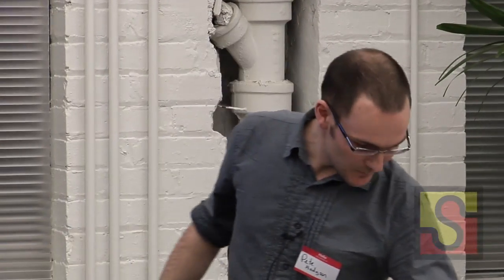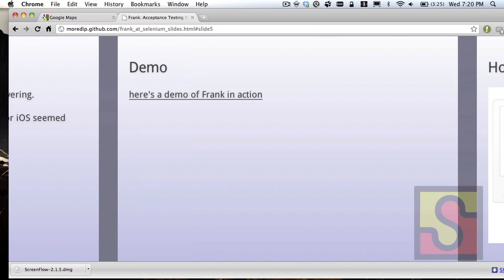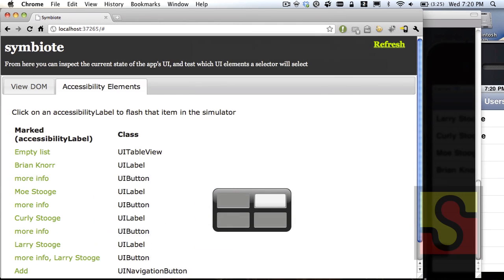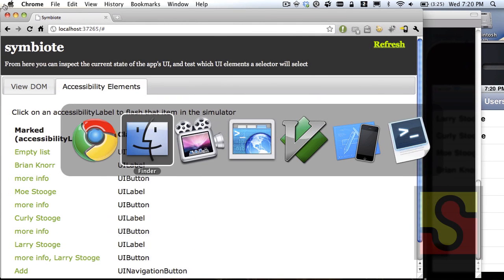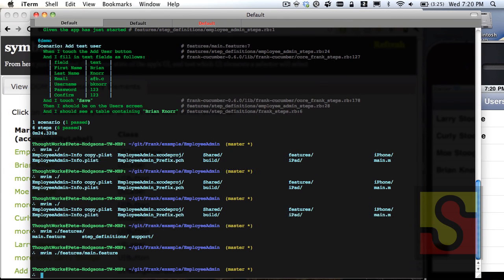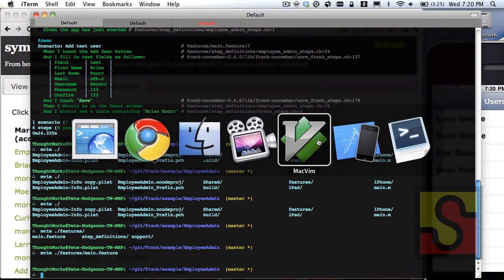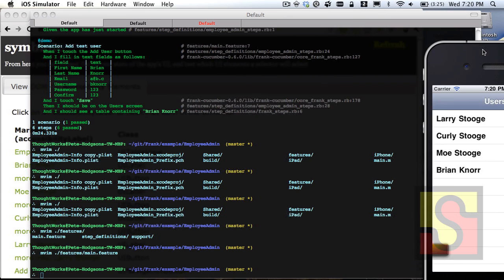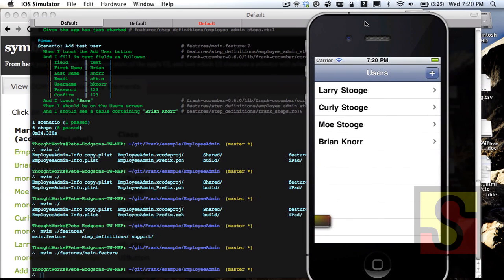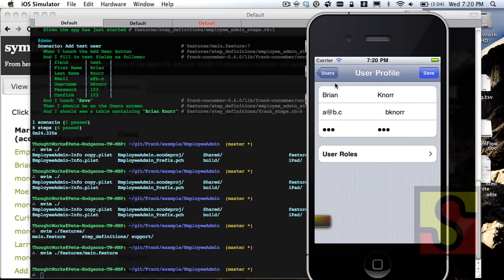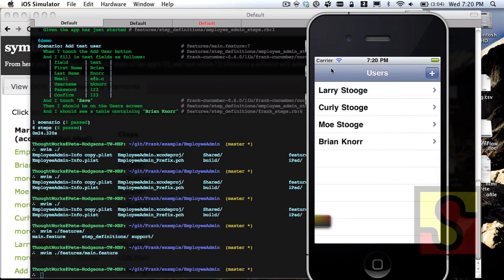So I'm going to give you a live demo, so it might all go horribly wrong. We'll see. We'll learn together. This is the iPhone simulator, and it's running a simple example application. I think this is an employee administrator application. It works just like an iPhone works.